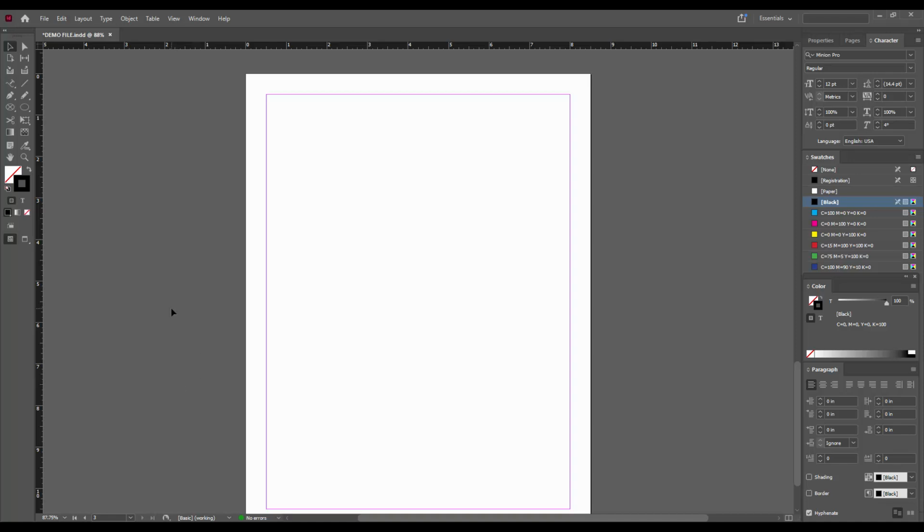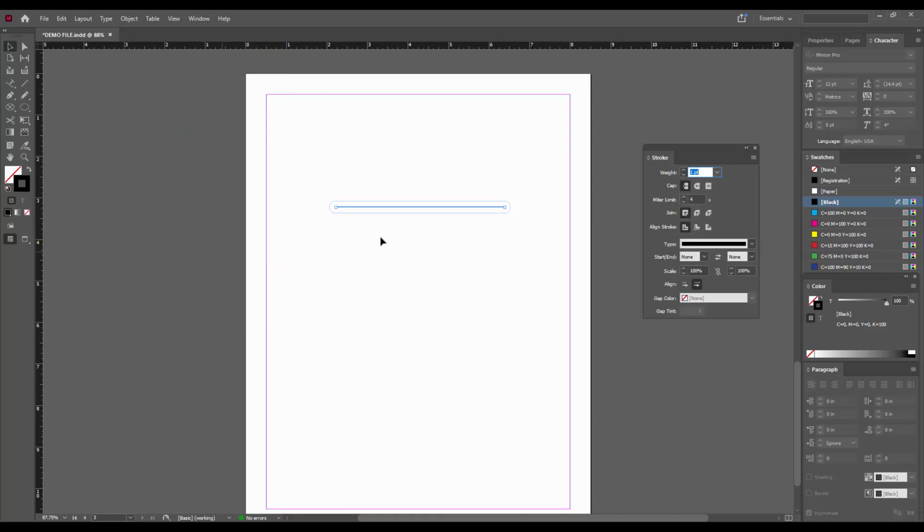Now, if you want to make the curved line, you can do it in two ways. At first, select the line tool, then press Shift on your keyboard, then select the line tool on the move tool. Go to the Window menu, select the Stroke option and increase the stroke. Then select the Type drop down menu and choose Wavy. You can see here the line is curved.